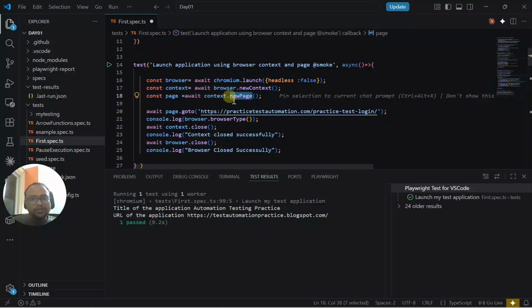So this is a way of creating a new page. Earlier we were creating the page using the page fixture. Now we are using the same page object here, with the different methods for interacting with it. goto is a method that helps to launch the application URL.